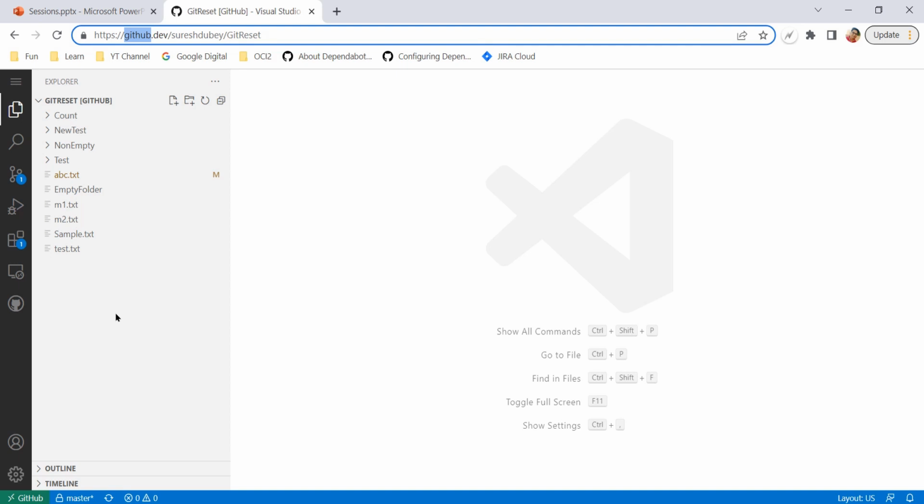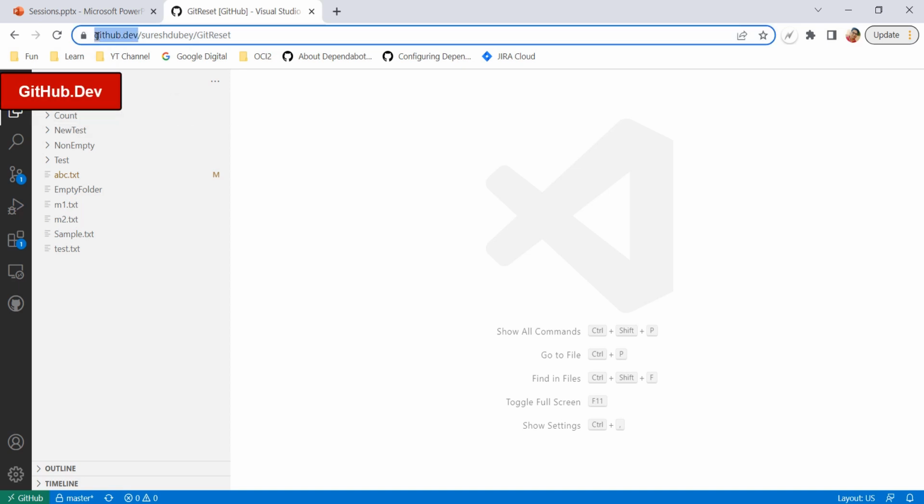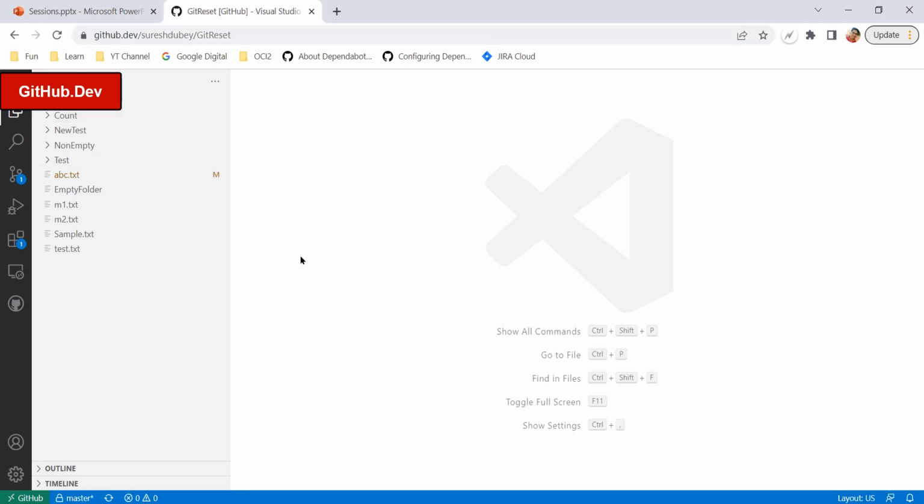I will explain how to access this editor directly on GitHub and access the project, edit the files and perform all other actions to commit the changes in your repository. So guys, Microsoft has introduced this feature called GitHub.dev. We can see this in the URL. To access this feature, you must be signed in on github.com. Then only you will be able to use this feature.